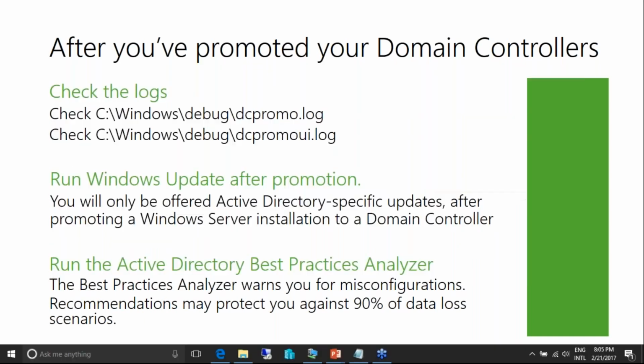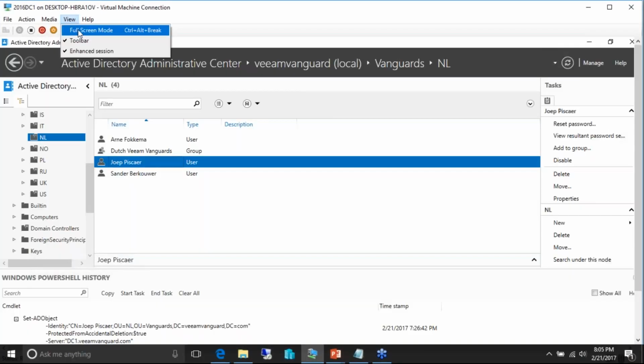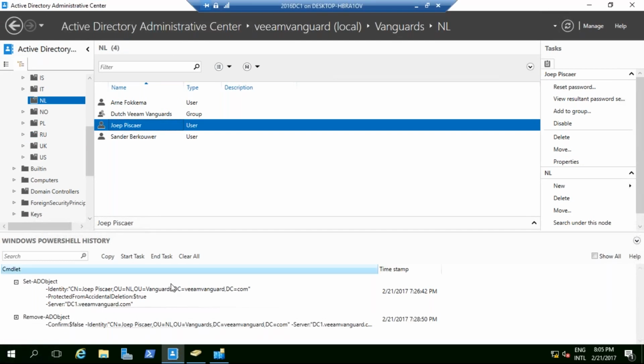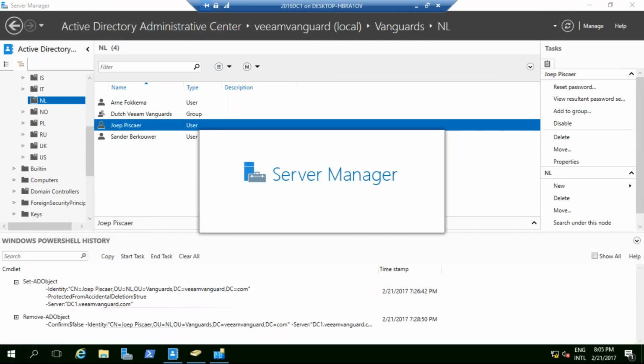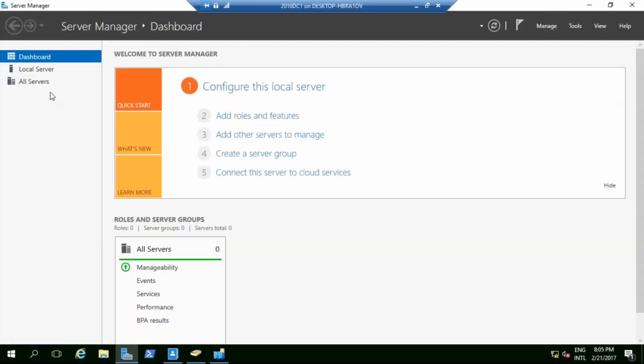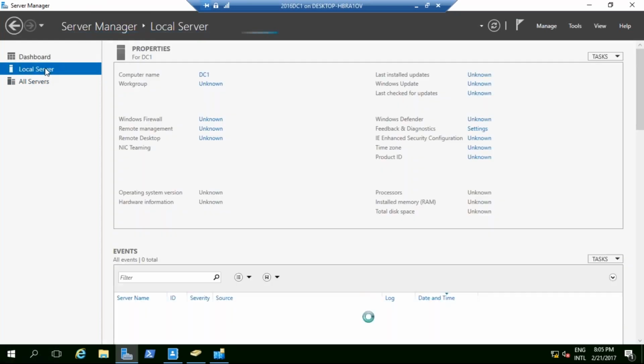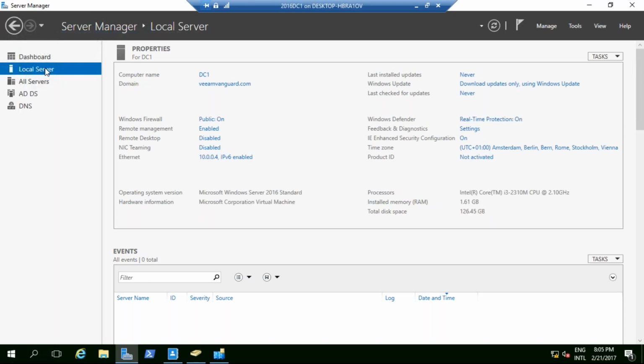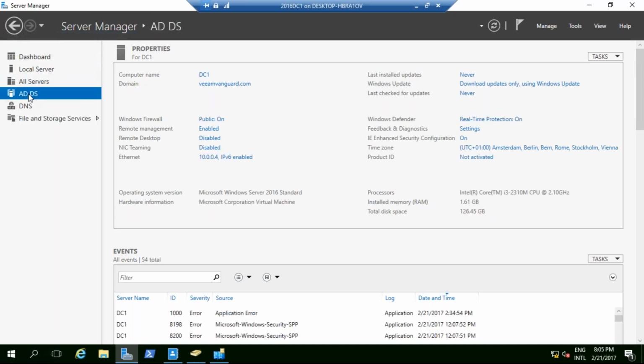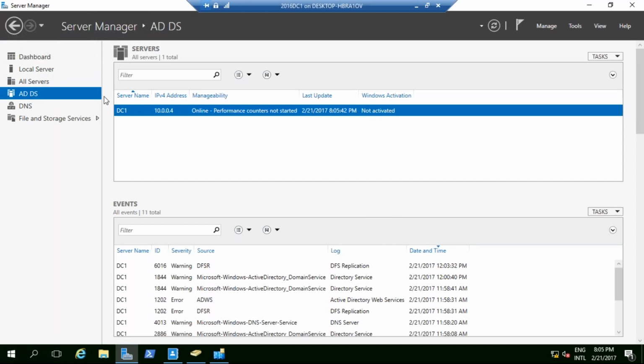So if I go to my demo environment, which I have here, I'm going to place it in full screen. I've got my Server Manager right here. I'm starting it up. I go to my local server, and it will take some time to give me all the roles that it has, because it has the ADDS server, DNS, DHCP, and you name it on it. If I go to ADDS in the left navigation pane, and then I scroll down a bit on the right, then there's the Best Practices Analyzer right here.